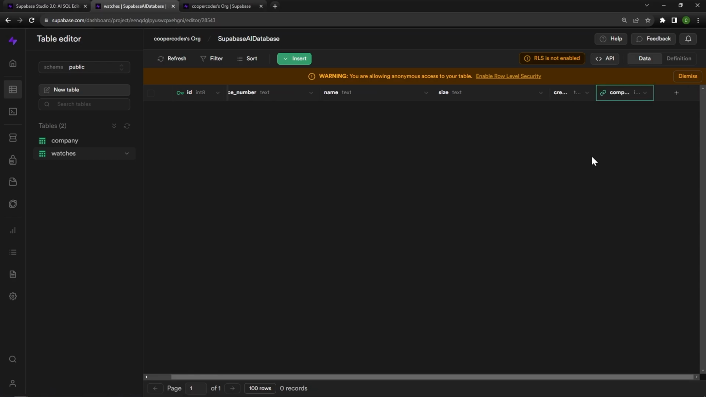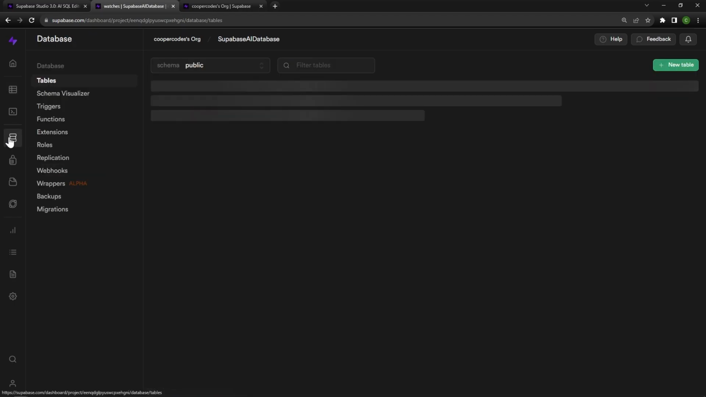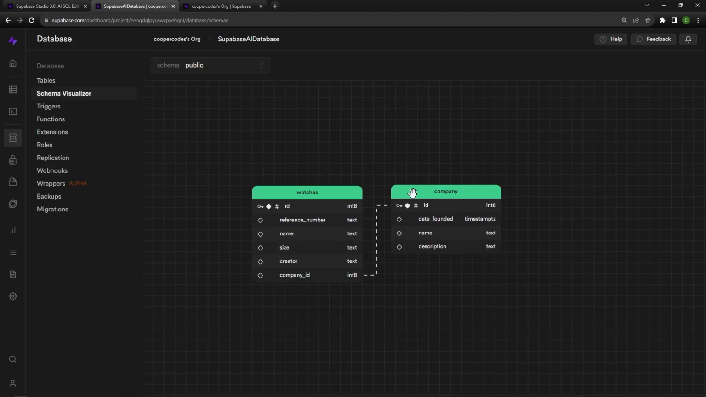At the last column of our watches table, we can see we have a foreign key company ID, which is referencing a public.company.id. These references can be confusing for beginners, but the visualizer gives us a really good idea as to what these look like. So we can go over to database, go to schema visualizer, and as you'll see, the schema visualizer gives us a significantly easier way to understand what's happening here: we can create a watch and it can have a certain company that it is pointing to.